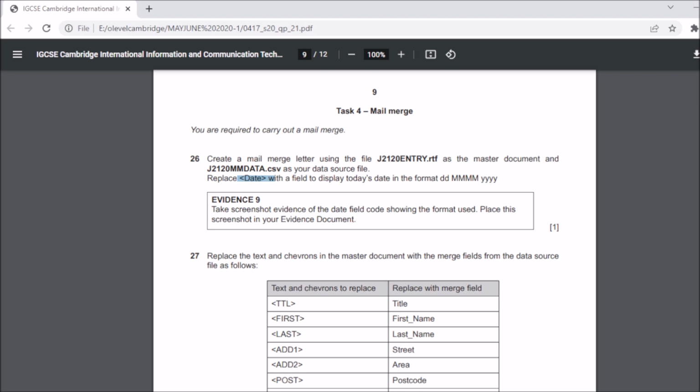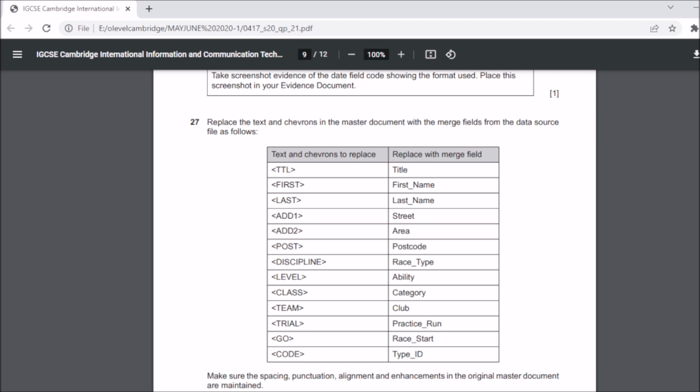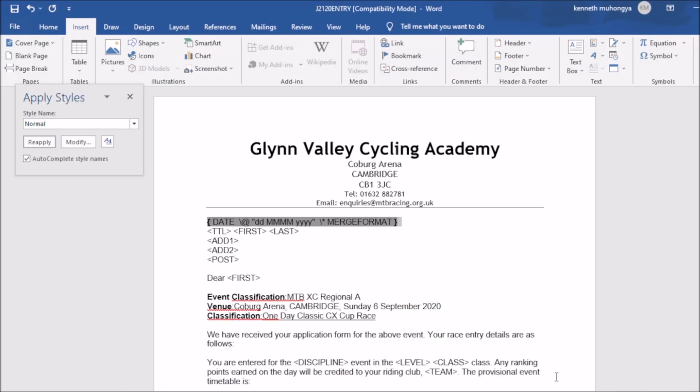I'll get to that, that is the mark that you earn there. Then they're saying replace the text and chevrons in the master document with the merge fields from the data source file as follows. So what we are required to do is find where there are these chevrons and replace them with the merge fields. Where there is TTL, we replace with title.